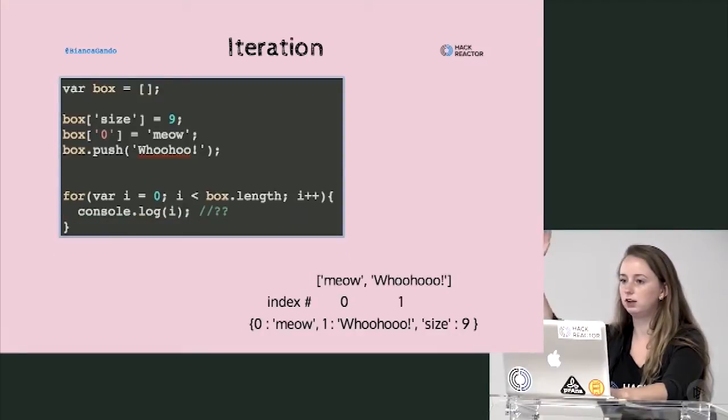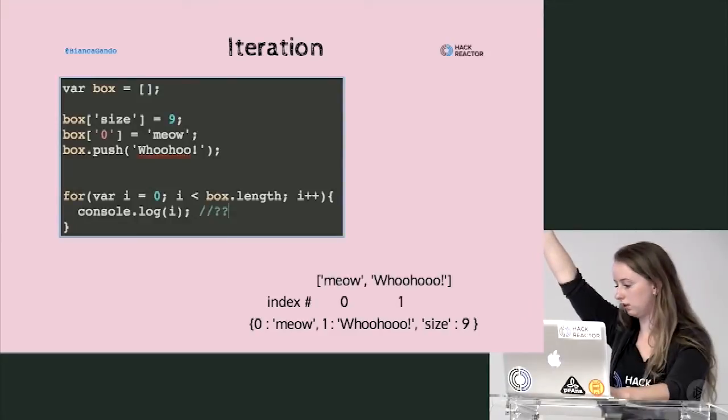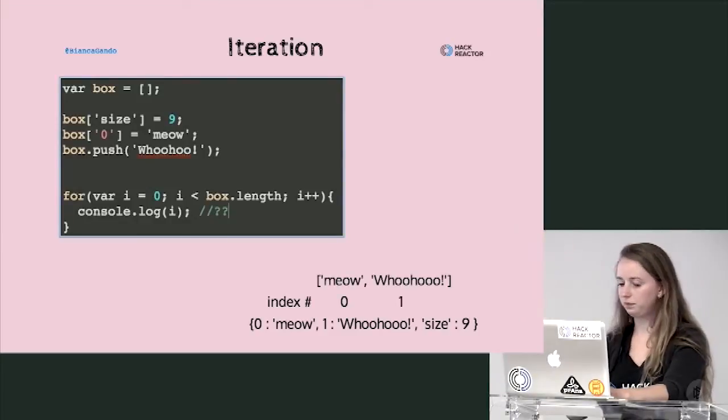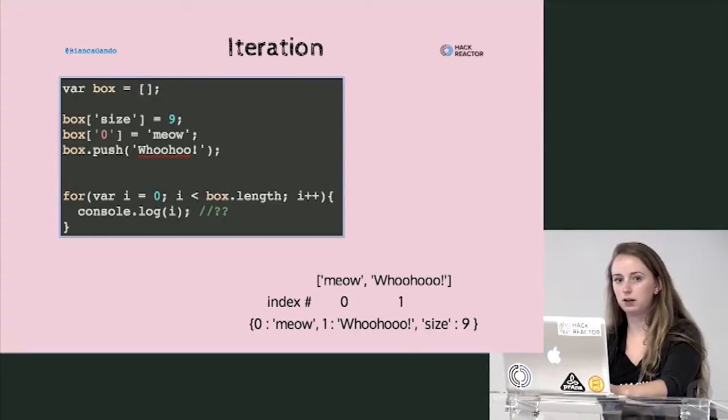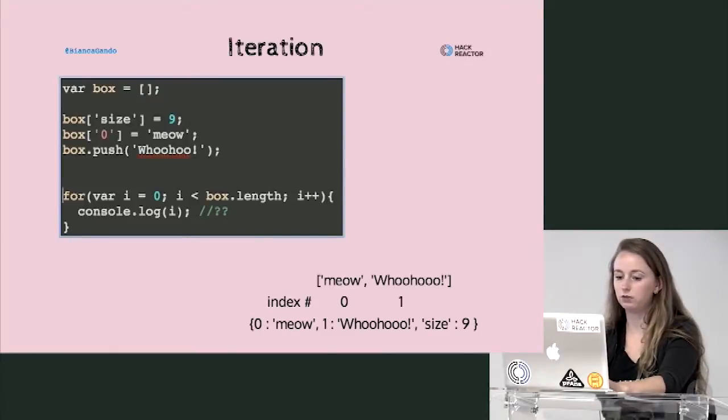Has everyone seen this for loop with semicolons here? Thumbs? Cool. So this for loop with semicolons is pretty interesting. Remember when I said the for-in loop was made specifically for objects? That's not true for this for loop. This for loop is just mathematical.